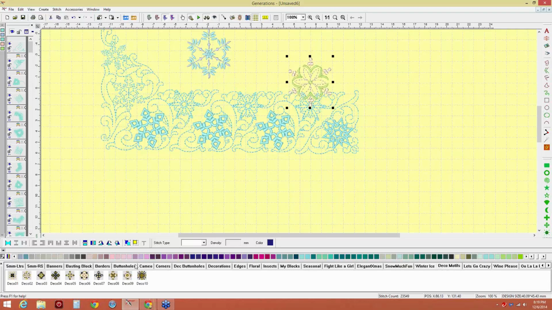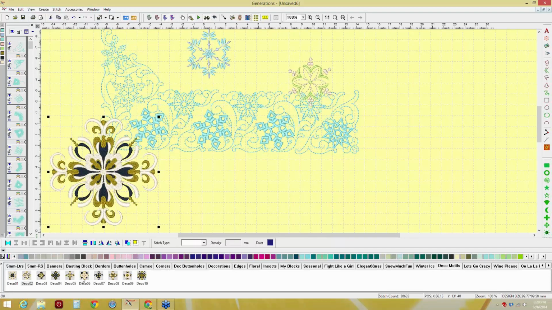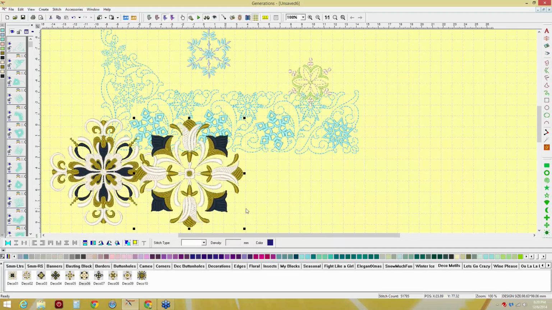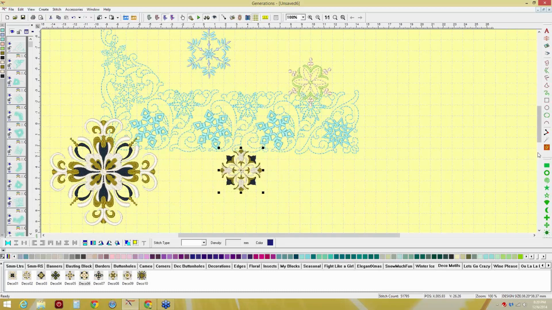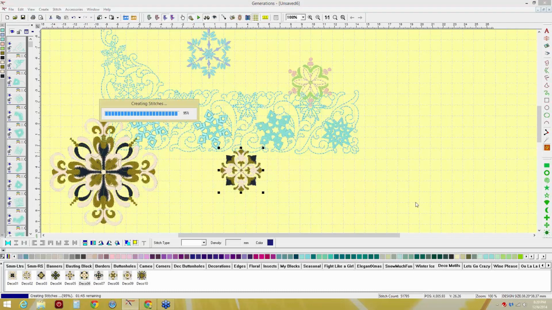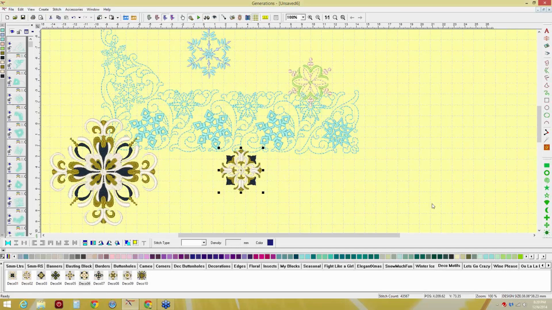Here's another one called Deca Motif. I'm just going to drag a couple of these onto the screen real quick. Those are a little bit bigger, and these can be resized. If I would like these to be a little bit smaller, because they're building blocks in the program, I have the ability to resize them and regenerate the stitches. So I can resize them to any size I want, as long as it fits in my embroidery hoop, right?